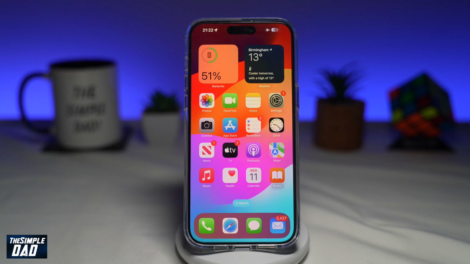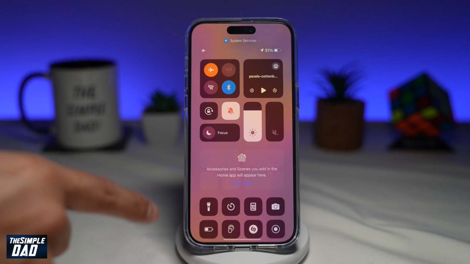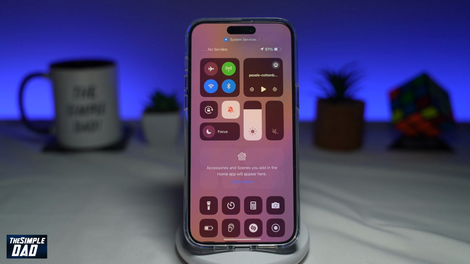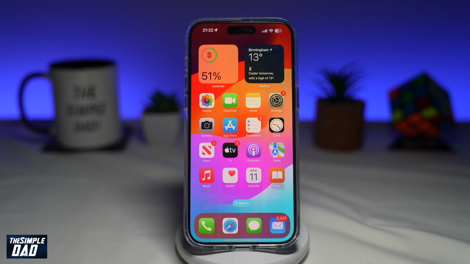To disable airplane mode, go ahead and bring up the Control Center and just re-tap on it again. And there you go. That is how to enable airplane mode on your iPhone running iOS 17.